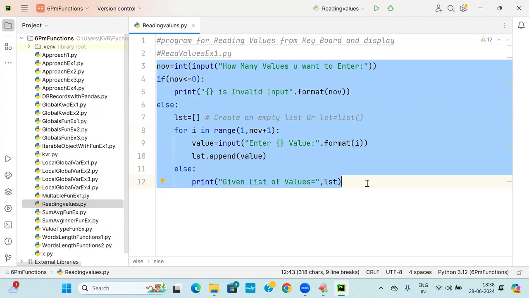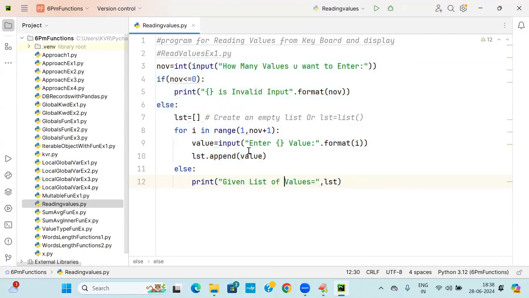I want to write these 9 lines of code in 2 lines. That type of concise, short code can be written by using the comprehension technique. Are you following? Next.